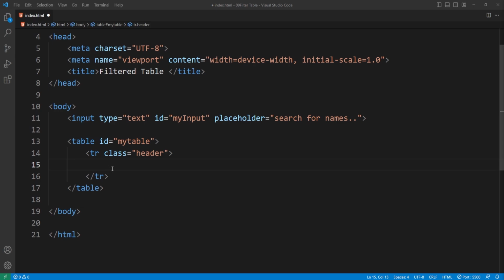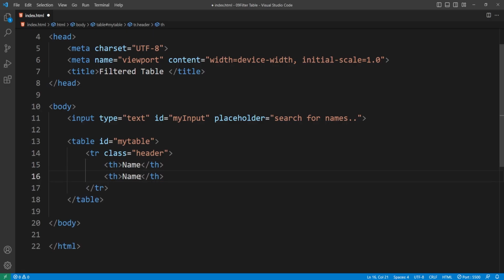And inside the table row, to create the column, we need to use the td tag. But this is our header, so I'm going to use the th tag. It stands for table header. Our first header name is Name, and our second header name is Country.